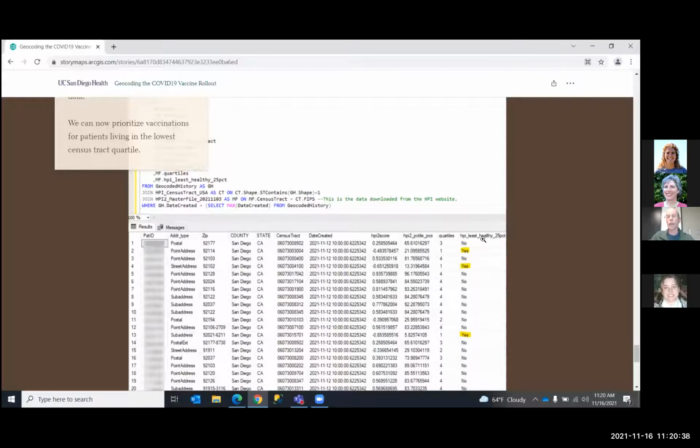They actually have a column that shows us which census tracts are considered to be in the lowest 25% as far as the Healthy Places Index goes. So you can see this patient here would have received priority on getting the vaccine, as with this patient and this patient here.